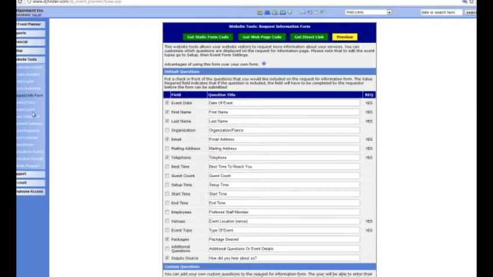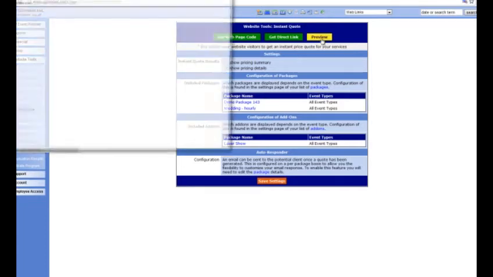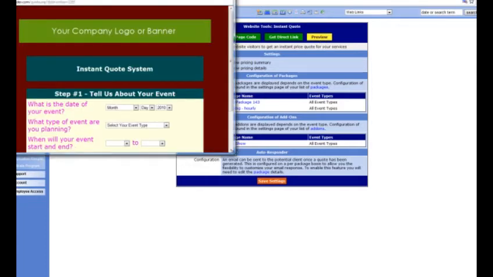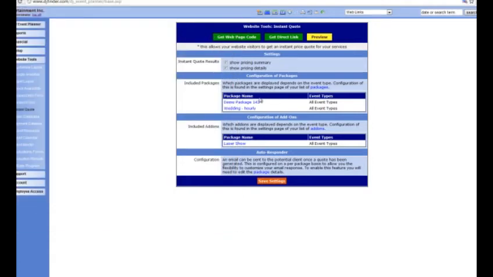The other option you can do, instead of having them send a request form over, is what we call instant quote. I personally use this on my website, and again, it's fairly self-explanatory. The first thing to do is have a look at the preview. So by looking at the preview, you can see roughly what it's going to look like, and you can see that we're taking a bit of information from the customer, and the system will work out the prices for you. Just close that window just to show you the quick setup for it.